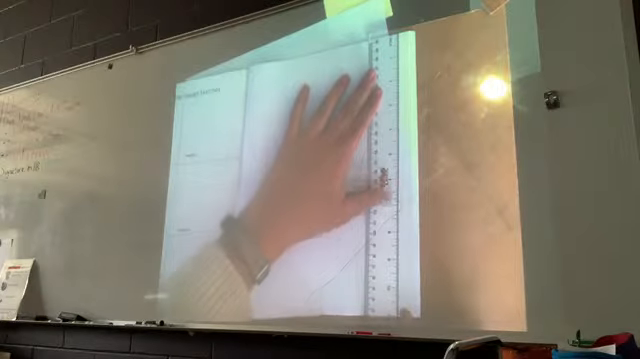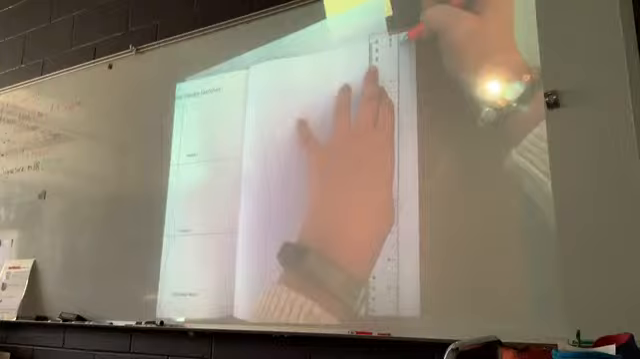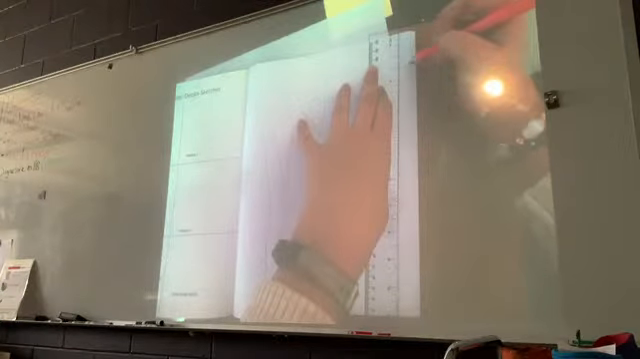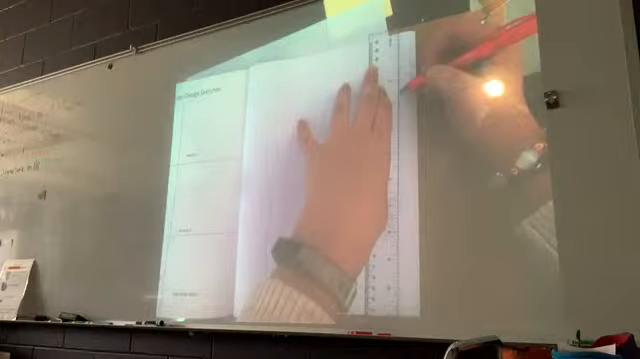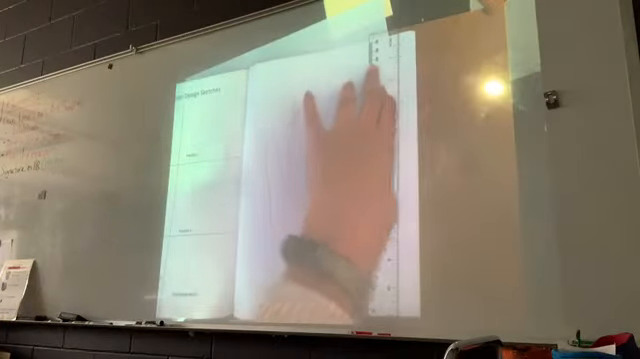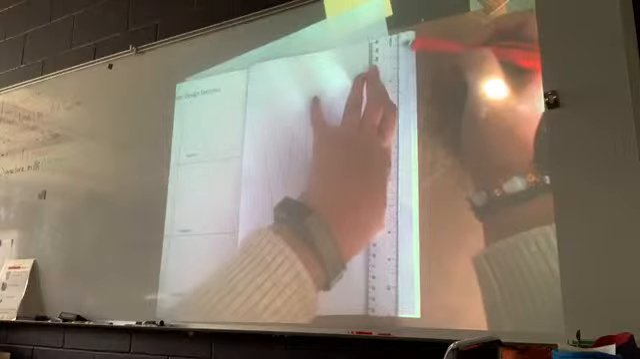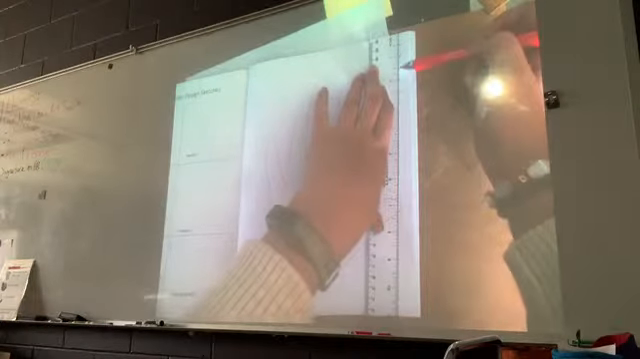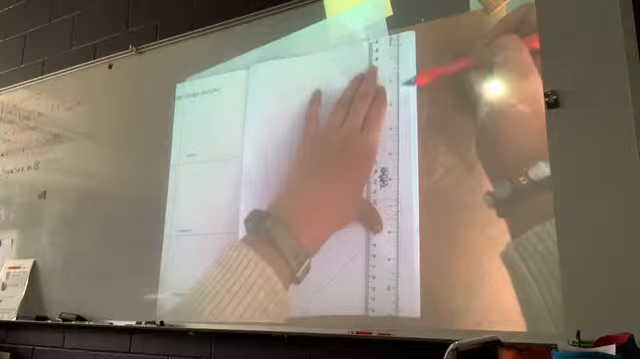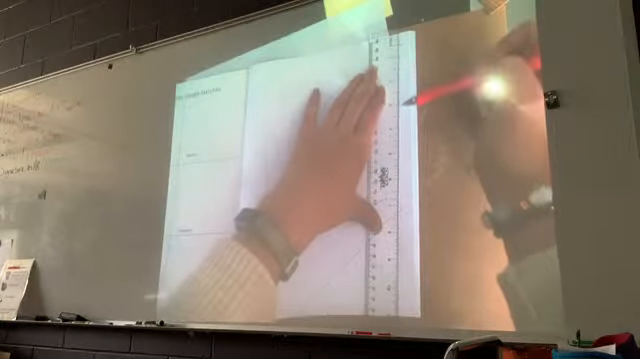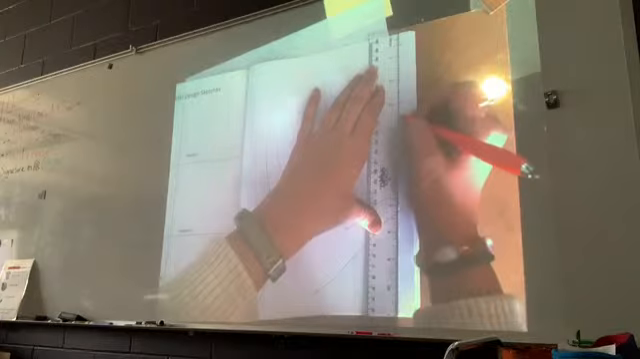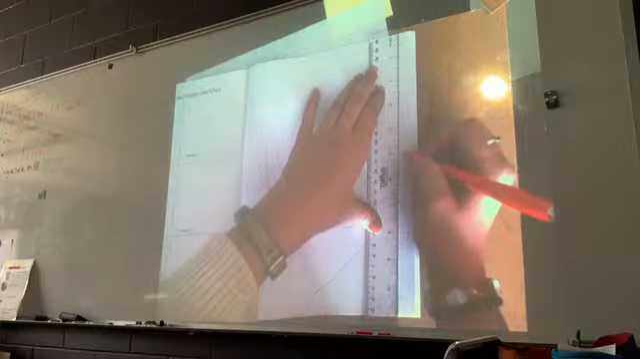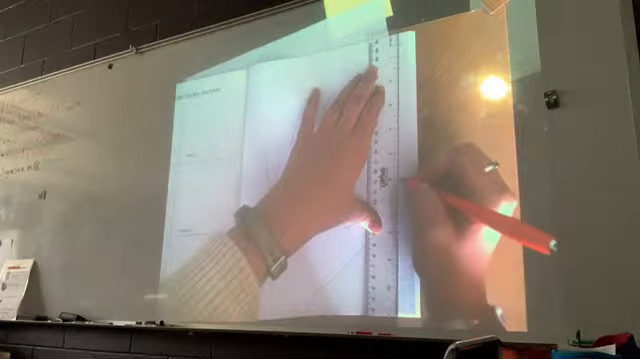Half inch. Just a little dash so that we can come back and make straight lines across our paper. Every half inch. So we're gonna start with half inch. Then we're gonna go to an inch. 1.5 inches, 2, 2.5, 3, 3.5, 4. So you're just gonna continue down, make little dashes at the half inch mark.